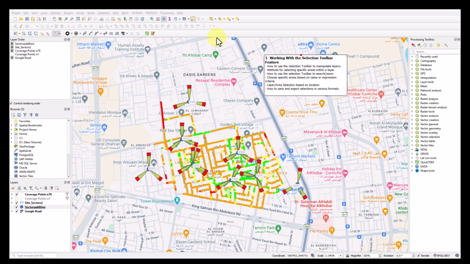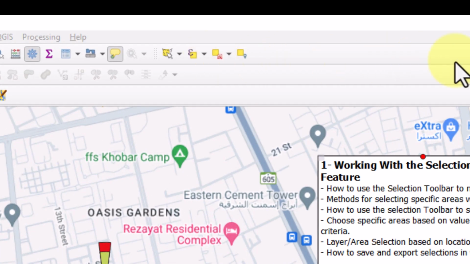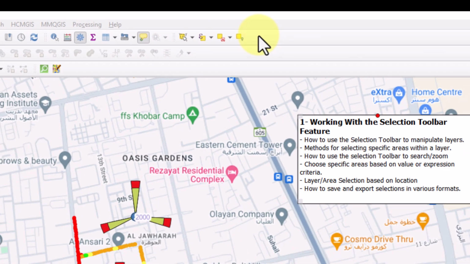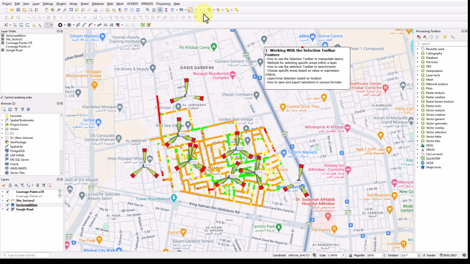The first part we're going to start today is how to use the selection toolbar. If you look in the top right here and hover your mouse, this is called the selection toolbar, the last part here. Okay, let's take it down here. It consists of 4 items. We'll go through all of them just to explore what kind of functionality we have here.